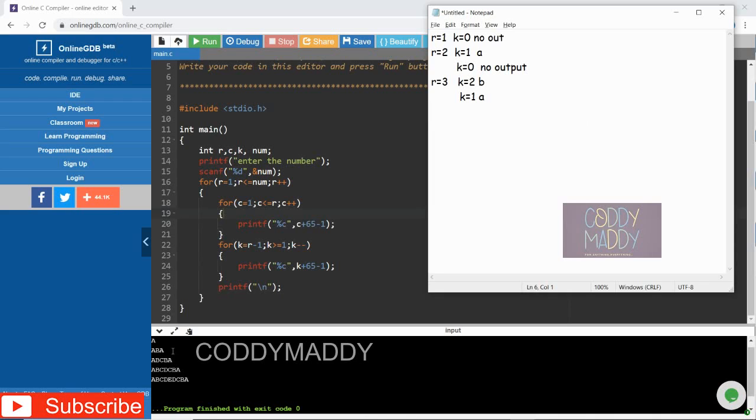After this, when r is equal to 4, the initial value of K will be 3, and the condition will be satisfied, 3 is greater than or equal to 1, so 3 plus 65 minus 1 will be 68 minus 1, 67, so C will be printed. Again K will decrease to 2 and B will be printed because the condition is satisfied, and then K is equal to 1 and A will be printed. That's why we have CBA in row 4. So ABCD will be printed with the upper loop, and this CBA will be printed with this K loop.